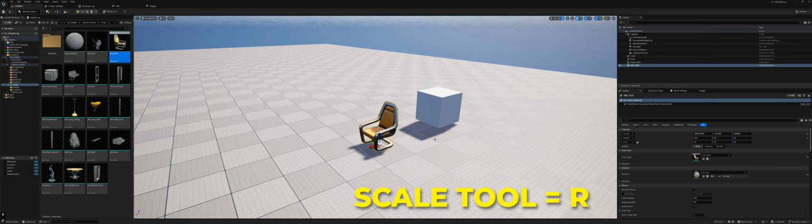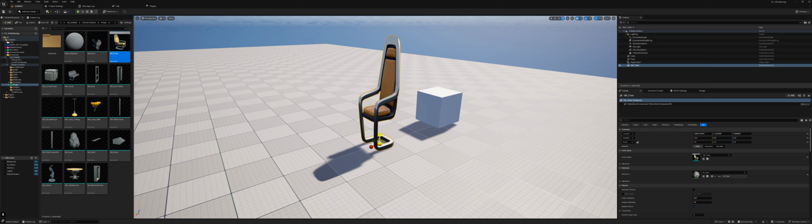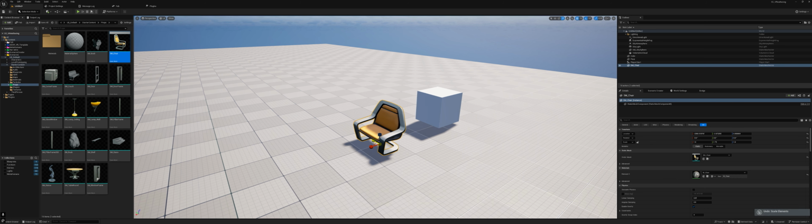Finally, let's take a look at how to scale objects. Hit R to activate the Scale tool. You can scale along individual axes, but most of the time, you'll probably use the center of the widget to scale uniformly, keeping proportions intact while resizing.